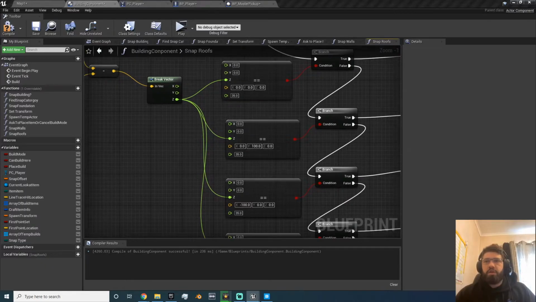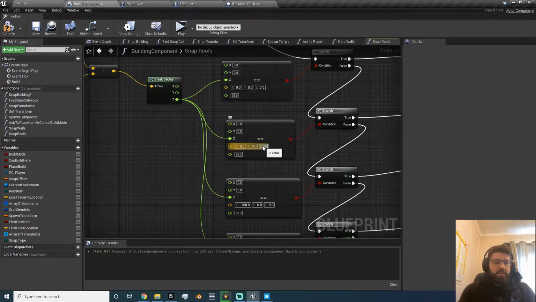If the rotation is at 90, so this is what I'm trying to figure out here. This is 90, the rotation of the wall, because by default the roof goes on top of the wall like that. So is the wall this way, this way, this way, or this way? That's all we need to know. And then if it is, snap it 200 with the current rotation of the wall. That's what we need to do here.